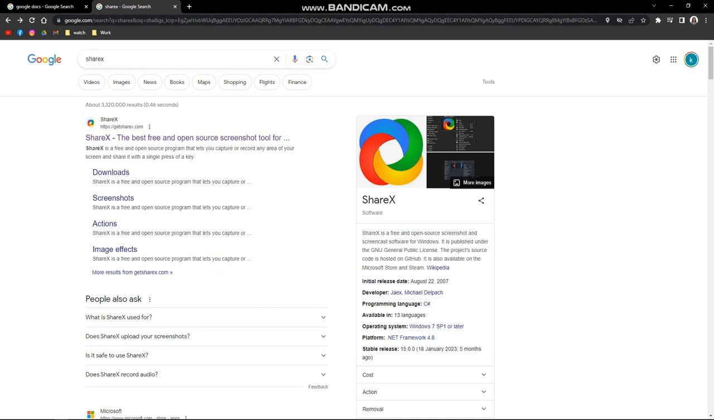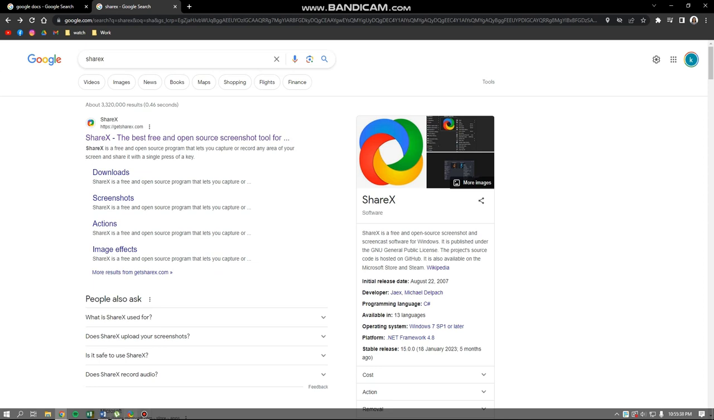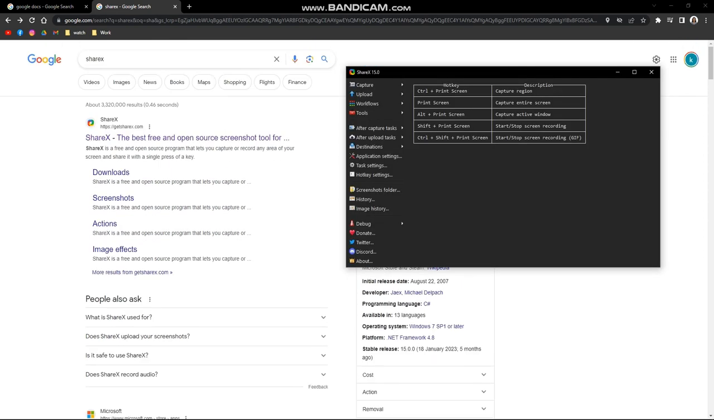After downloading this application, you can run it on your computer or laptop or any device that you use. And this is what you will see. If you want to take your scrolling screenshot, just open the application and then click on capture right here, the first section on the left part of the window. Just click on capture and then click on scrolling capture here.